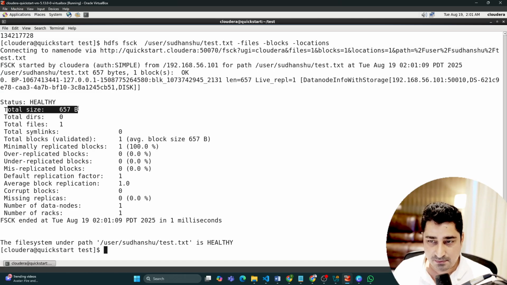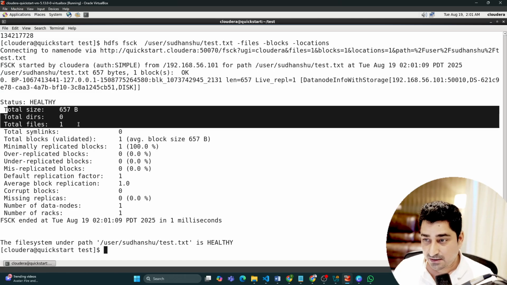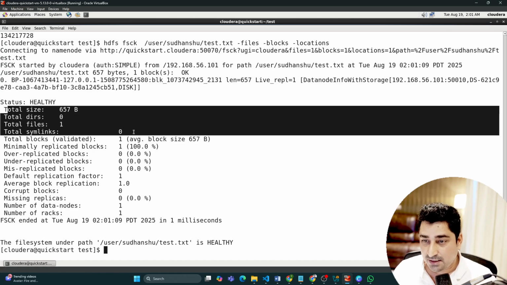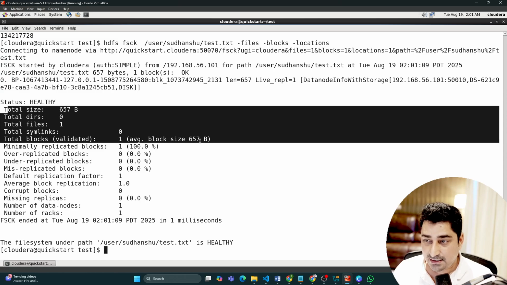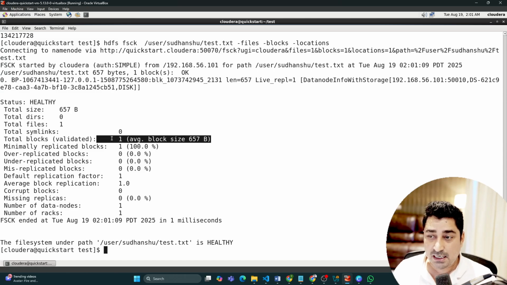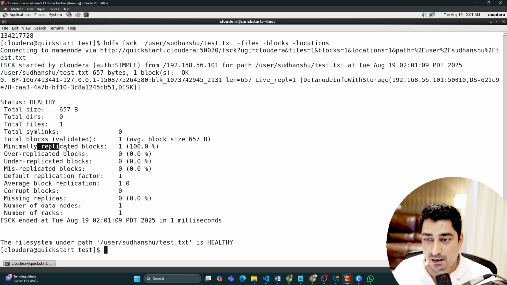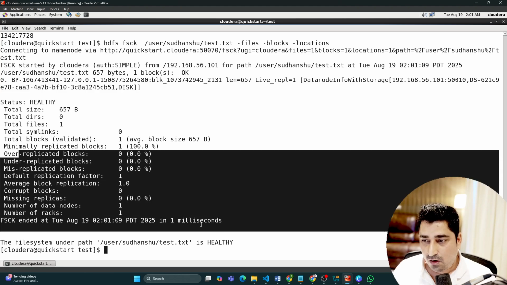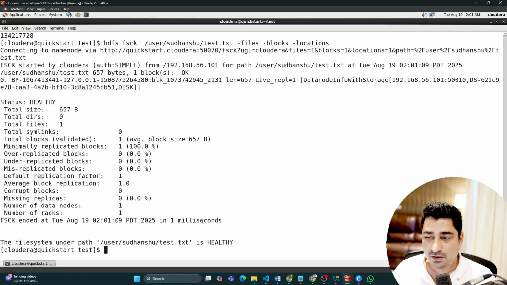Total size is this many bytes, total directories is 0, total files is equal to 1, total symlinks is 0, average block size is 657. If you take a big file, then it is going to break it down into blocks of size 128 MB. Minimally replicated blocks is equal to 1, because by default I'm keeping the replication factor equal to 1 inside Cloudera. Now over-replicated blocks, all of this information, guys, it is going to give to you. Very simple, right?